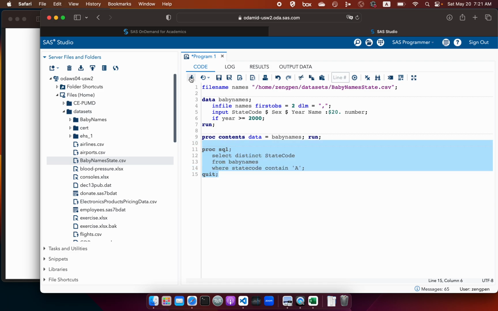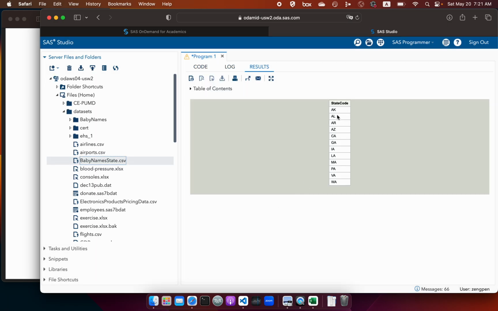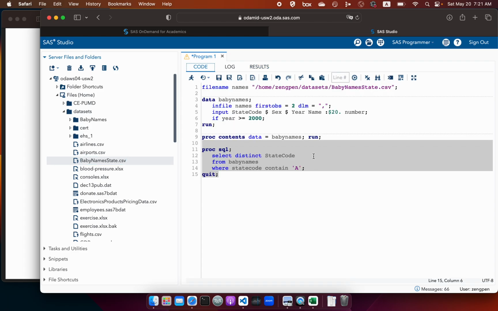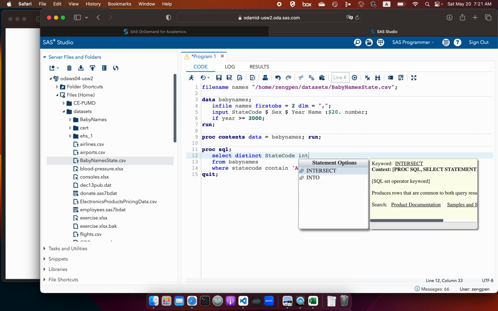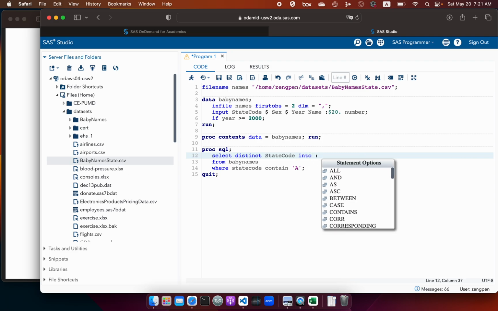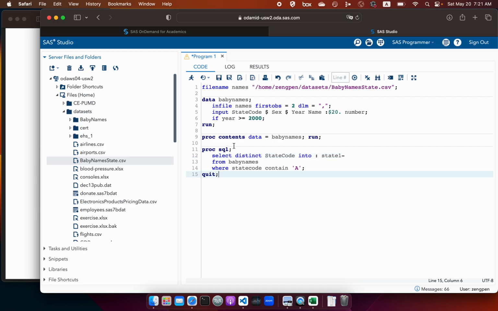If you run that one, those are the names that contain A. So you want to create macro variables for those, right? Then you will have INTO :state1 - because before you run this, you don't know how many states there are, so you just say state1 minus. Then SAS will create macro variables state1, state2, and so on.